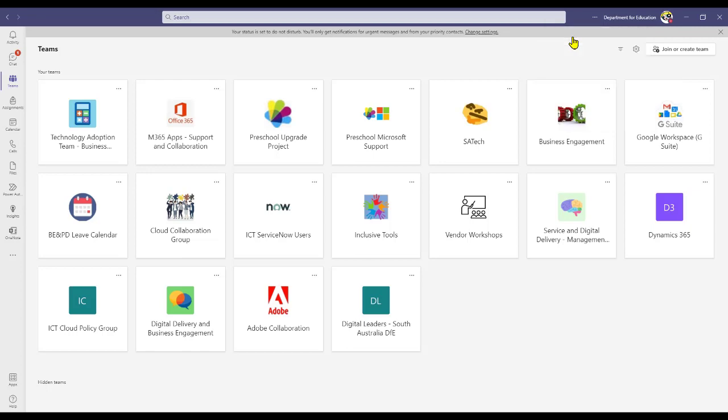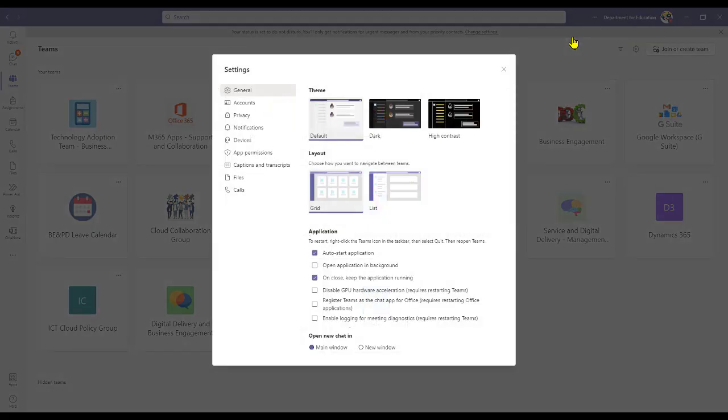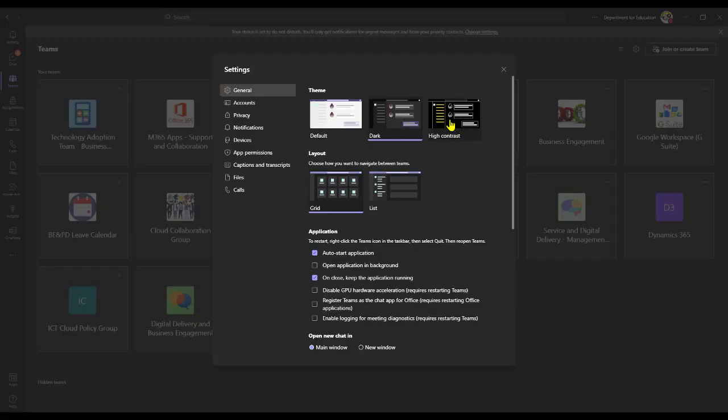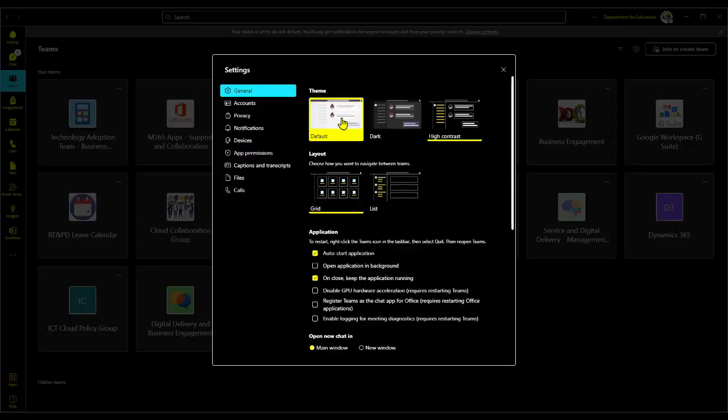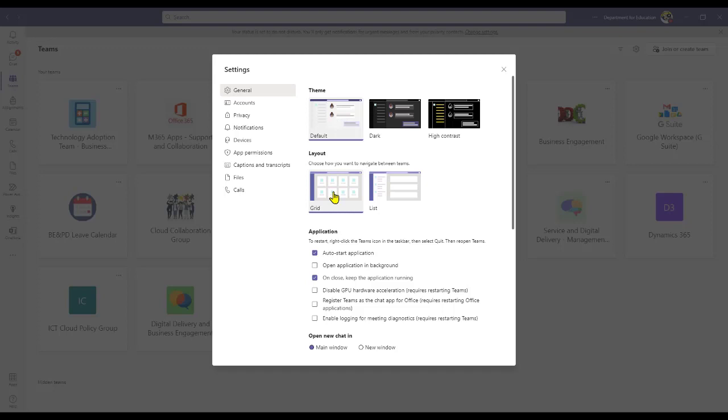We'll jump into settings. This is where you can personalize your team's experience. Theme, you can choose between the default theme, a dark theme, or a high contrast theme. And we can adjust our layout as well. We might like to see our tiles in a grid view, or perhaps we prefer them in a list view.